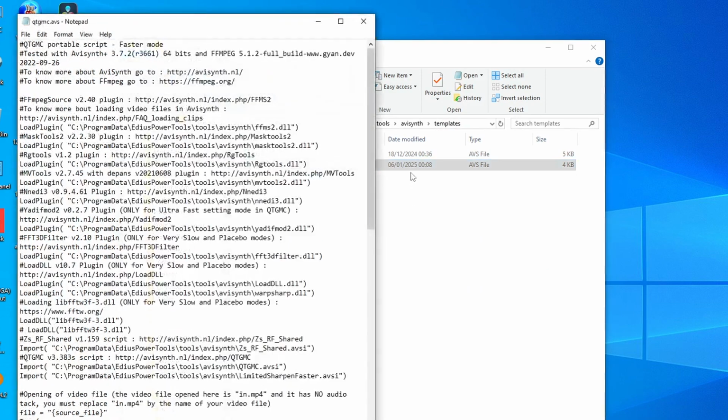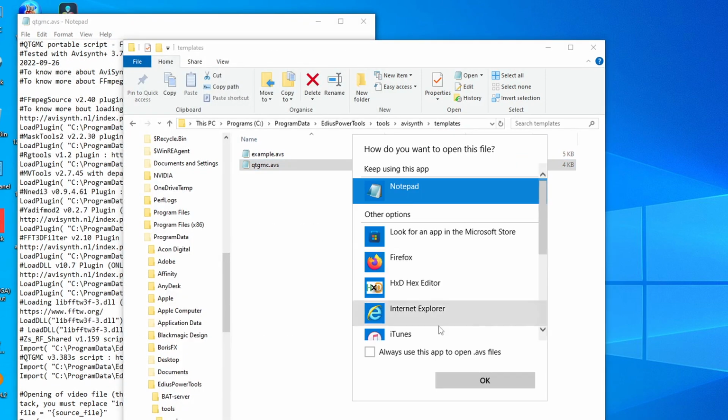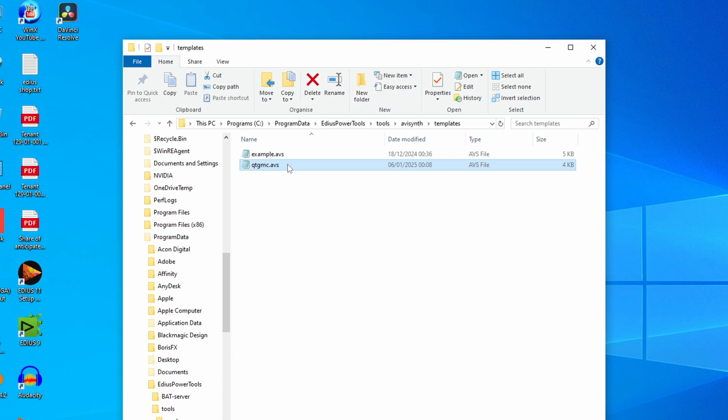Ideally what you do is when you go Open With and you find Notepad, you also tick this thing, Always Use. And that means you don't have to go looking for it in the future. It'll always open with Notepad, which is what I did. It is a text file, but it's got .avs at the end of it.